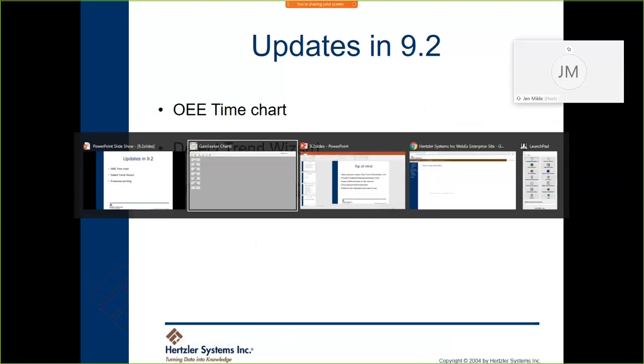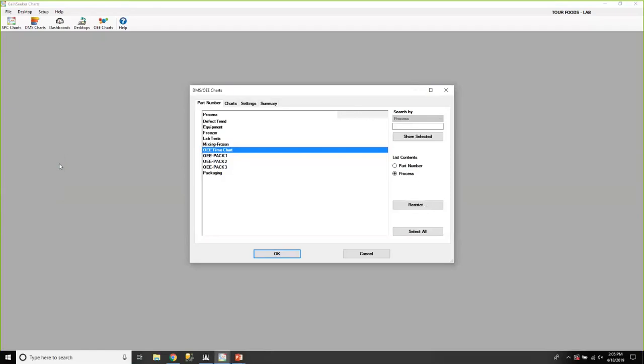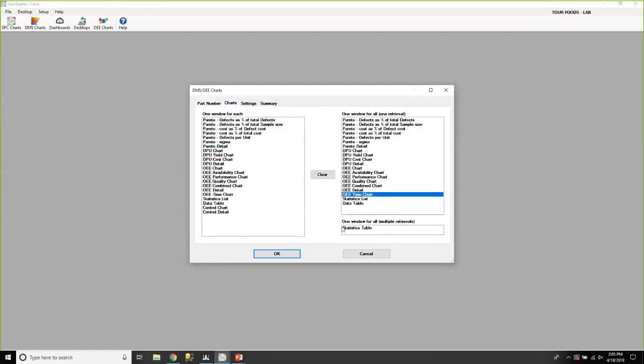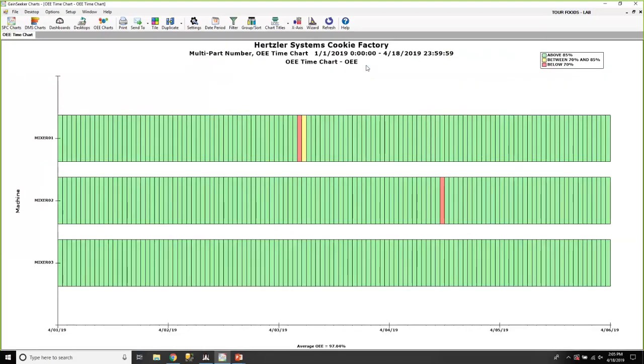Let me switch over to here. First thing I want to show you is an OEE Time Chart. I think I had too many E's on the first one. So I'm just going to load up our OEE charts. We've got an OEE Time Chart in the list now. That's new. And so when I hit OK, maximize this. This is showing an OEE time chart for 3 different mixing machines by hour.